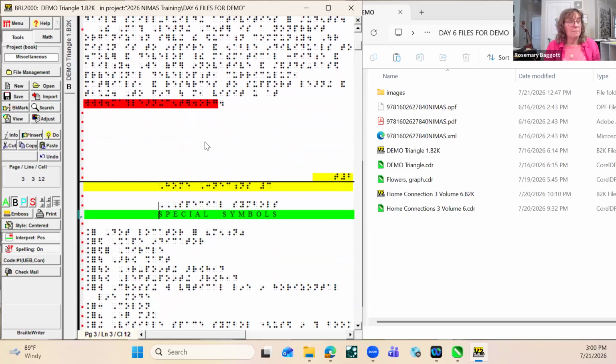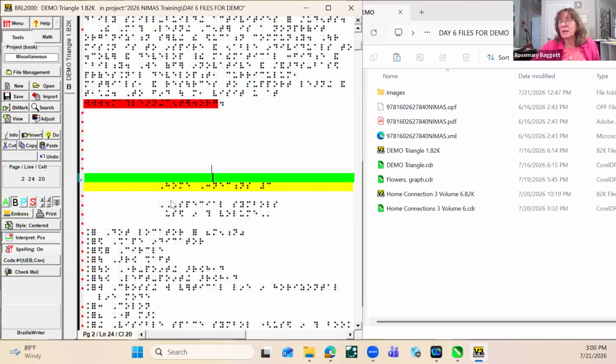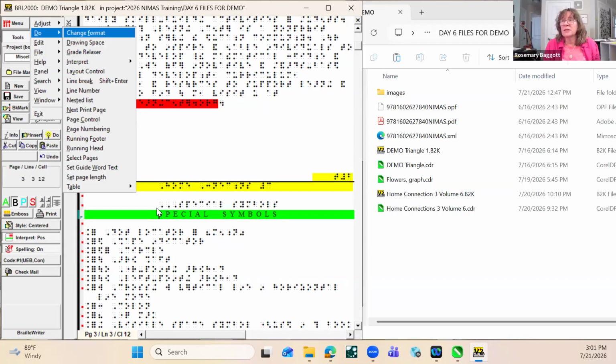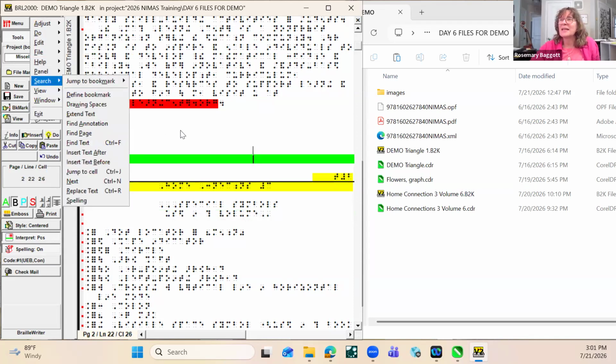I can do panel bookmark set and pick an XYZ, or let's say I want something specific that I'm going to remember. I use the other command, define. Not Alt D, that's something else, it's define drawing space. Search, Alt S, and the command define bookmark. And I select that by hitting a D.